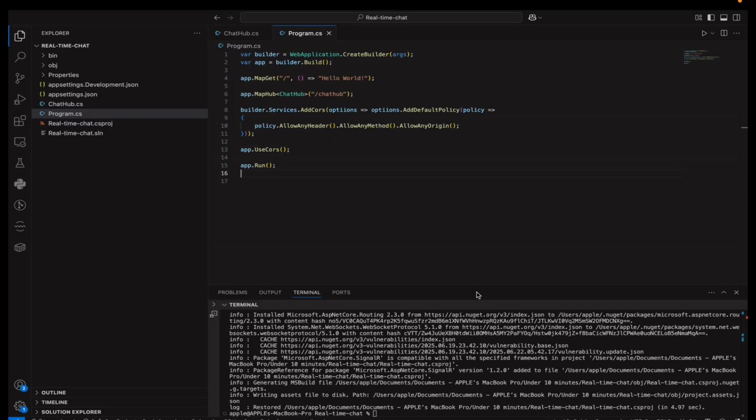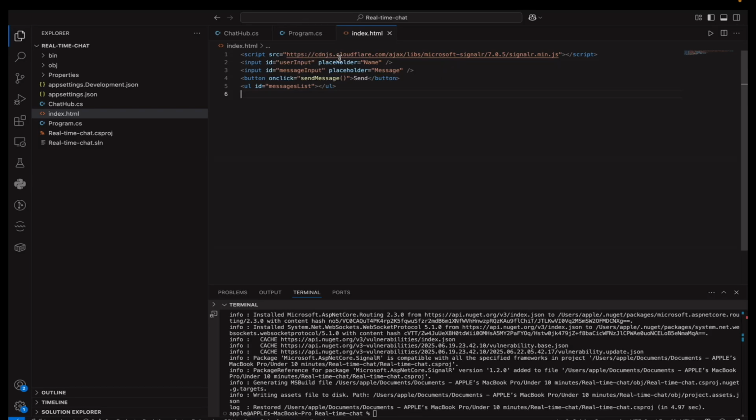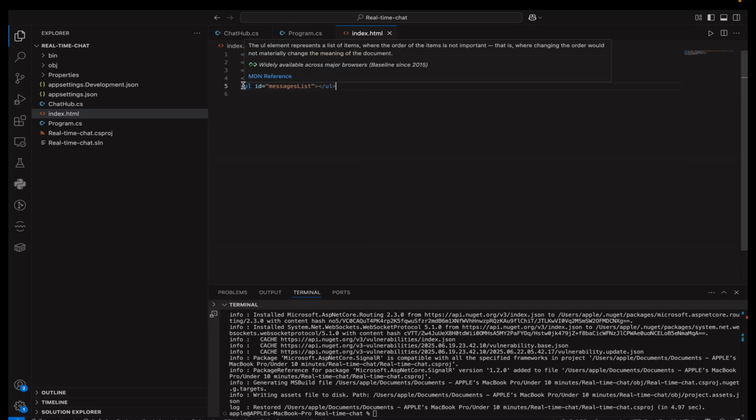In this tutorial, we are going to keep the front end simple. So we would have to create a new file called index.html. I'll paste this block of code over here. This is simply going to reference the Cloudflare SignalR library. It's going to have two inputs, one for the user, one for the message. Then it's going to have a button over here called Send. Then below will be the list of messages that will be displayed.